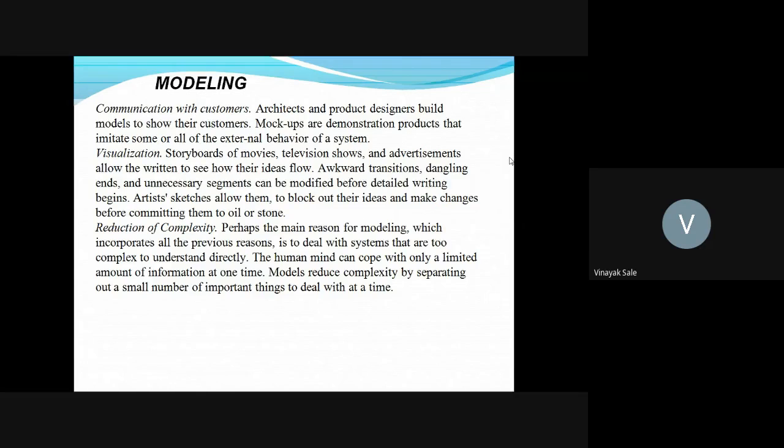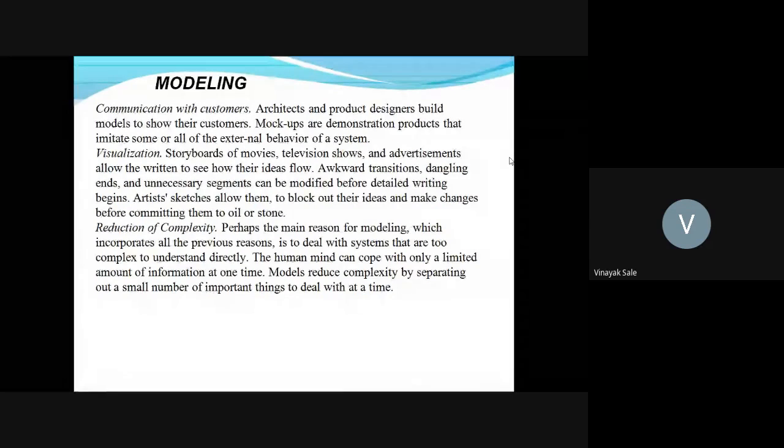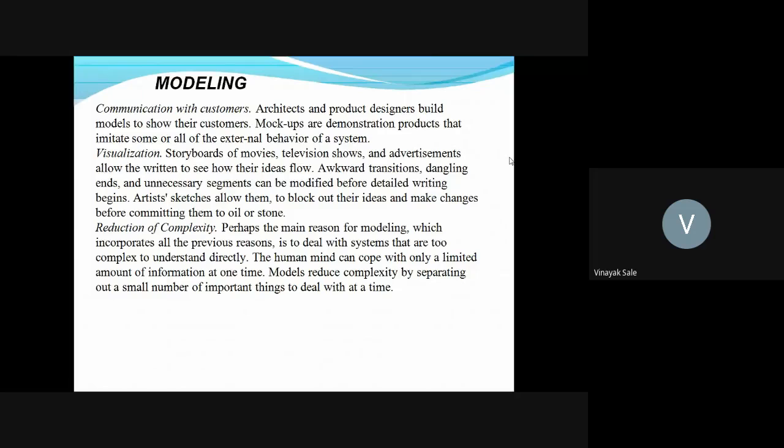Visualization: storyboards of movies, television shows, and advertisements allow writers to see how their ideas flow. Awkward transitions, dangling ends, and unnecessary segments can be modified before detailed writing begins. Artists' sketches allow them to block out their ideas and make changes before committing them to oil or stone.